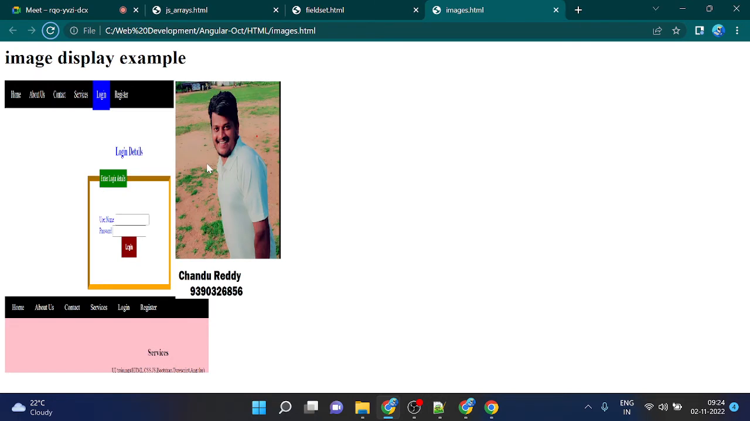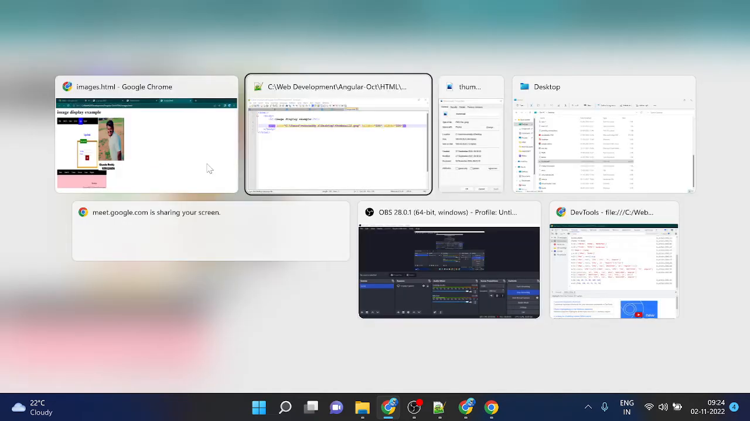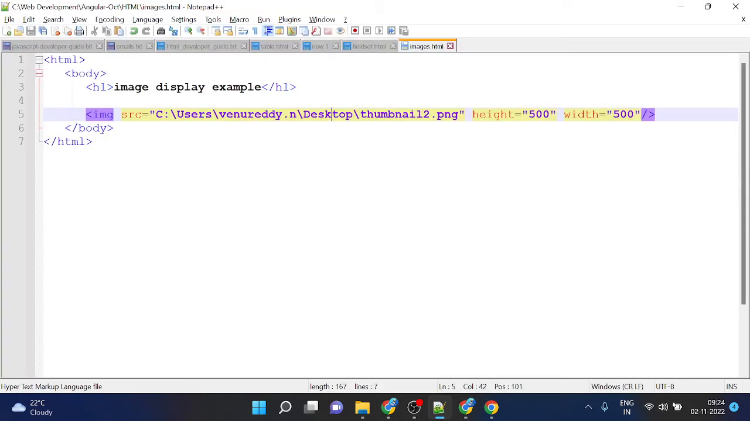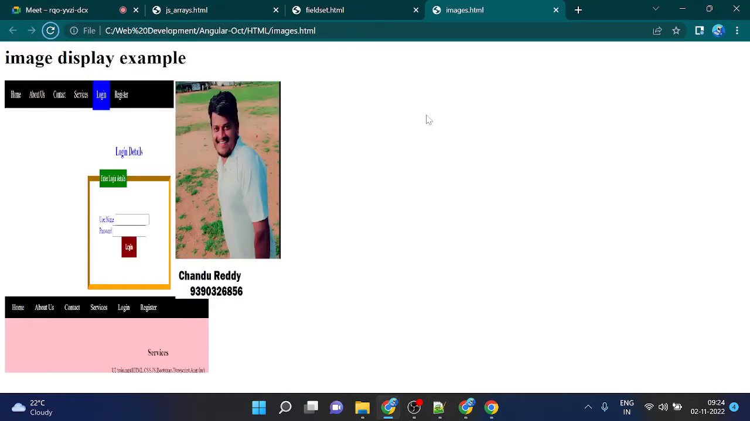If you see now, my thumbnail got loaded. This is the way you can display any image in our HTML page. For now, I have given my desktop path with the image name, PNG. So I am giving a wrong image. What will happen, if you see now?